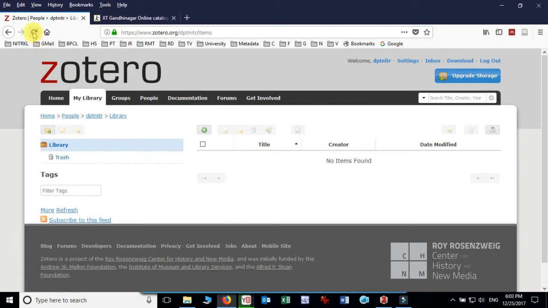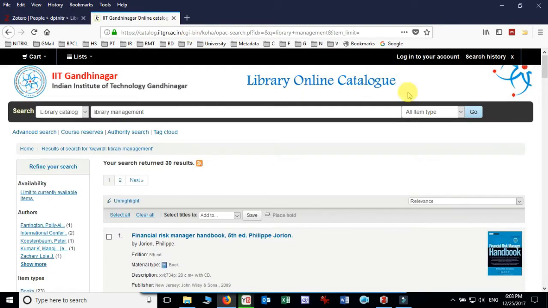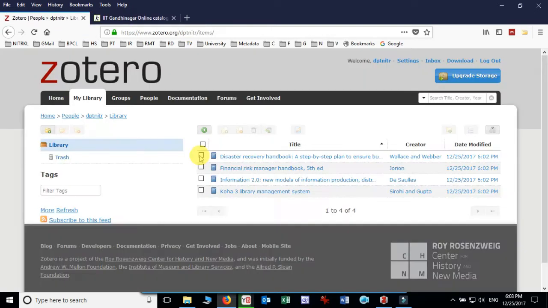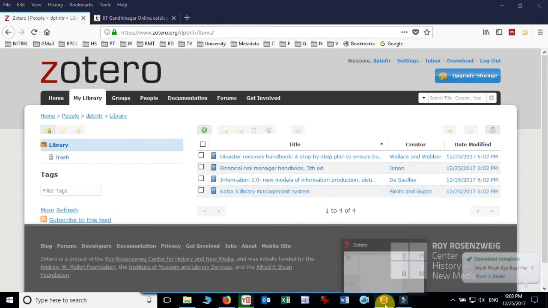I need to click once. You can see here that all the 4 items which I selected from this online catalog are listed in my Zotero library.